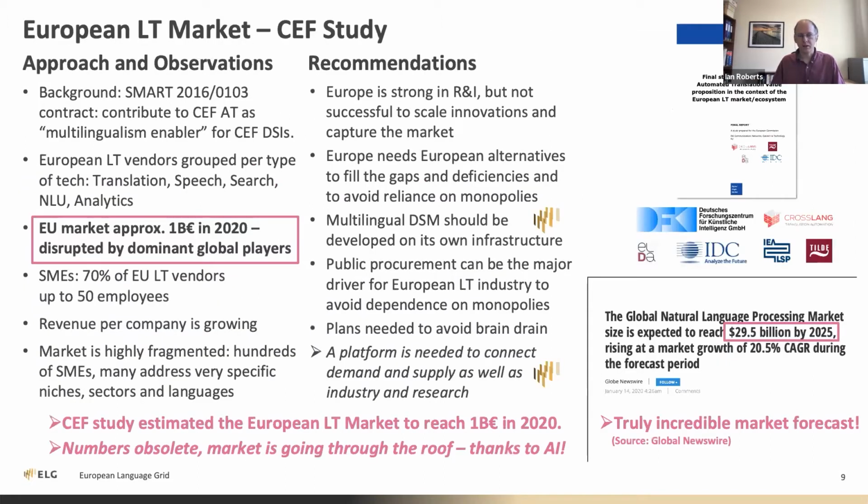There was also a study done by the Connecting Europe Facility that was essentially predicting that the language technology market in Europe would reach something like €1 billion in 2020. And another study that said that maybe a $29.5 to $30 billion market worldwide by 2025, which were obviously incredible numbers at the time, but they're already obsolete thanks to the massive rise in popularity of artificial intelligence and deep learning. These numbers are way out of date now. But basically, the take-home message is that there's a big market, but it's very fragmentary, and there are hundreds of small enterprises addressing very specific niches.